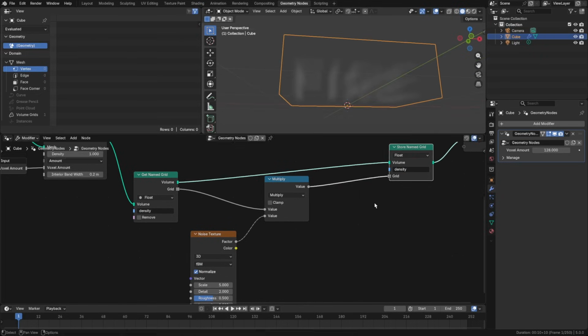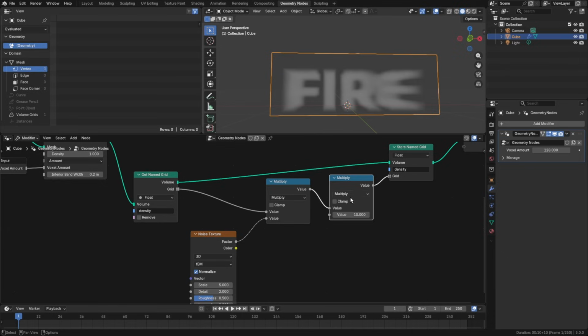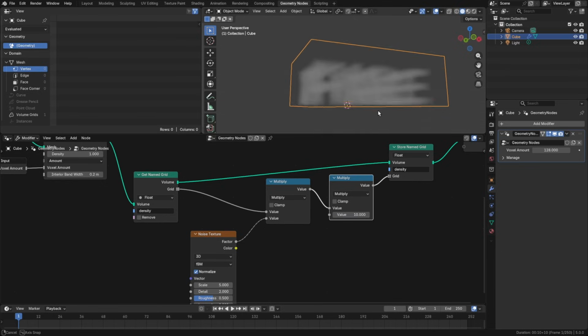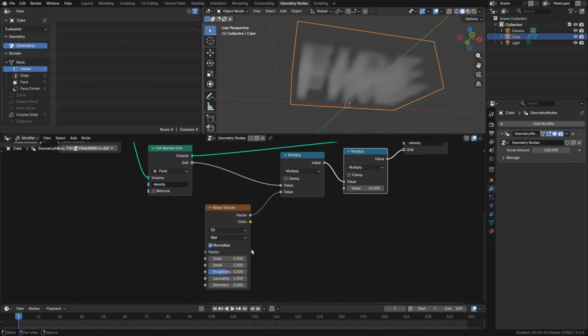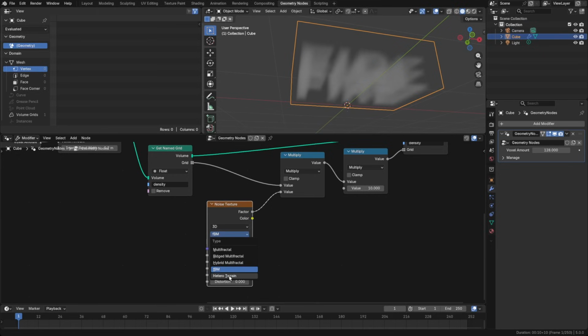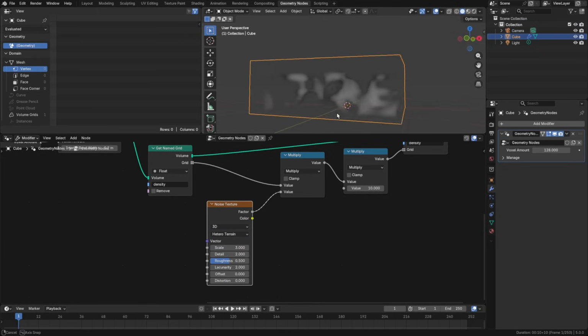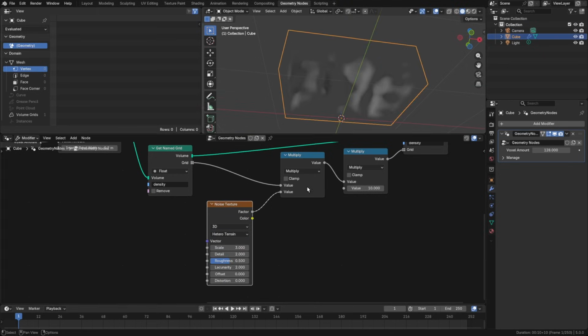Let's actually give it another multiply node here. And we'll crank this up to maybe 10. So this will act as a gain just to intensify the density there. So you can't really see much difference in this grid. But if we change these values on the noise texture and maybe even the type of noise that's being generated, now you can see that the density is changing.